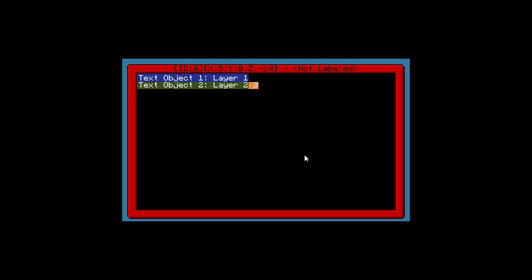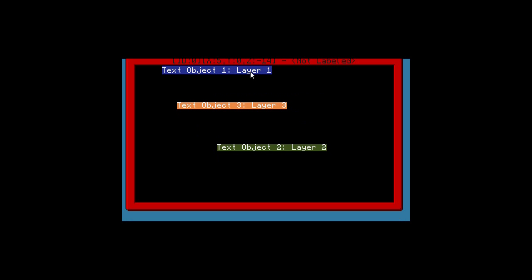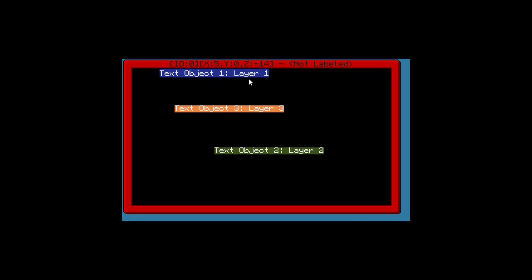Let me just show you the example here. This is a text object which you can drag, and that's about it. It supports layers, so layer 1 will go on top of everything else. And let's jump right into coding here.